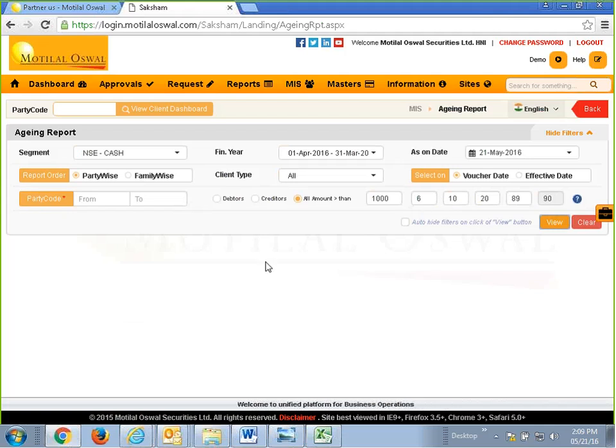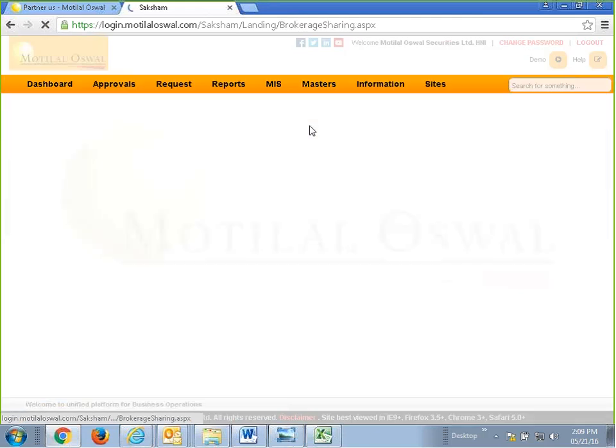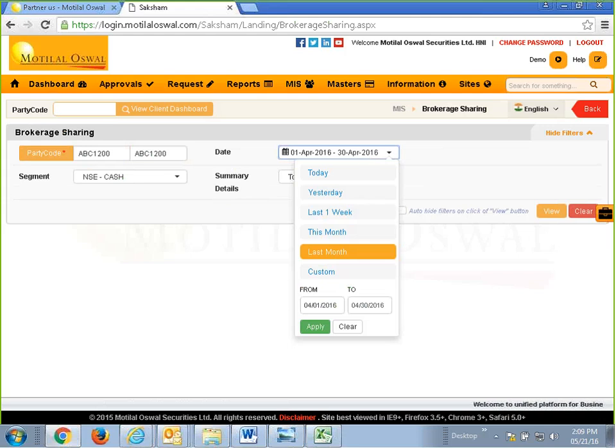So this will provide you the list of clients with the age of aging debit which are lying in the client's ledger. Just put the party code. If you want to check the complete list of clients mapped to you, then just put A to Z. Then a brokerage sharing report. By putting your 1200 rupees, you can check the sharing report of your brokerage from this option.